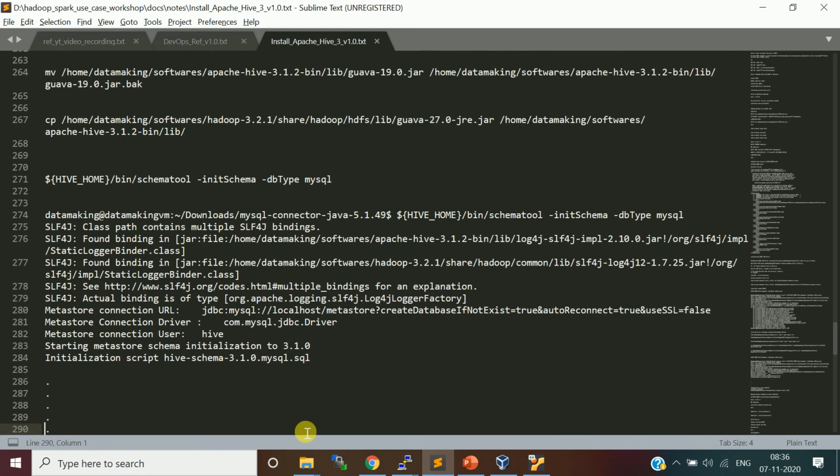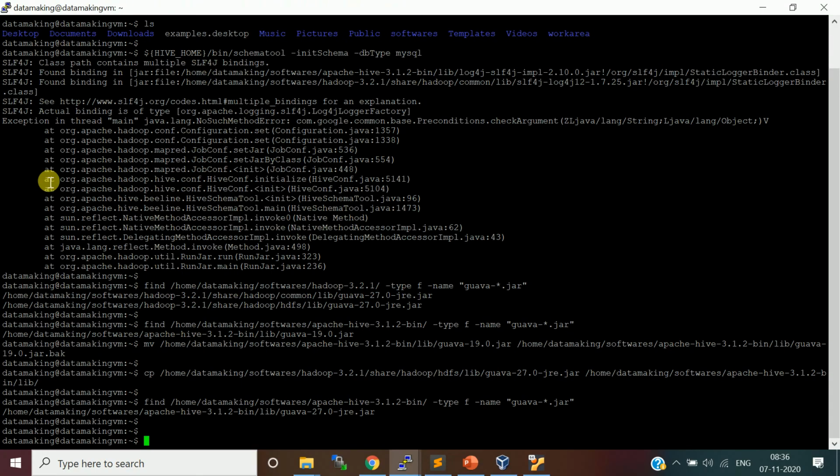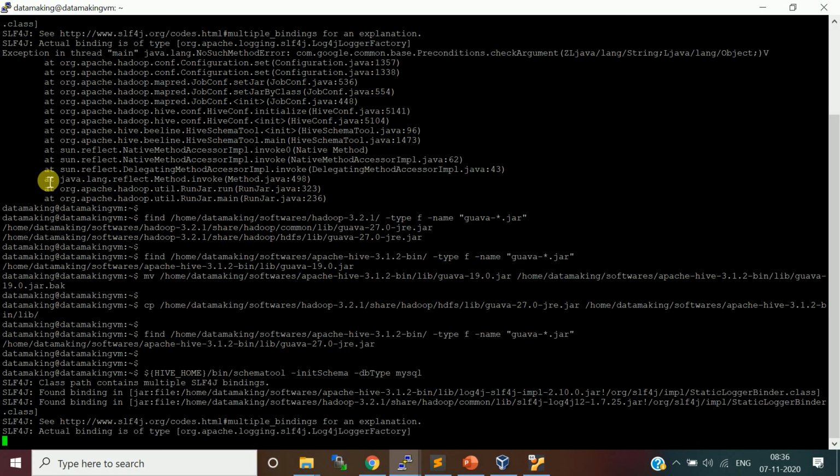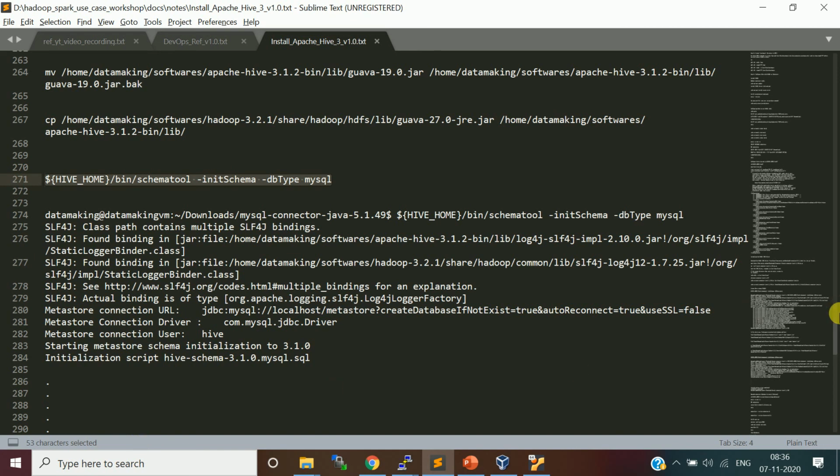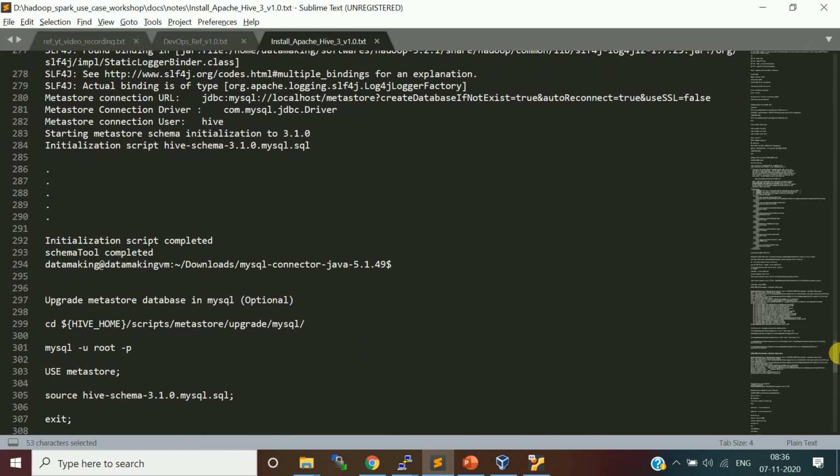Now let's rerun this schema tool command. Okay, let's wait for some time. It says schema tool is completed. So that's how this step is also successful.